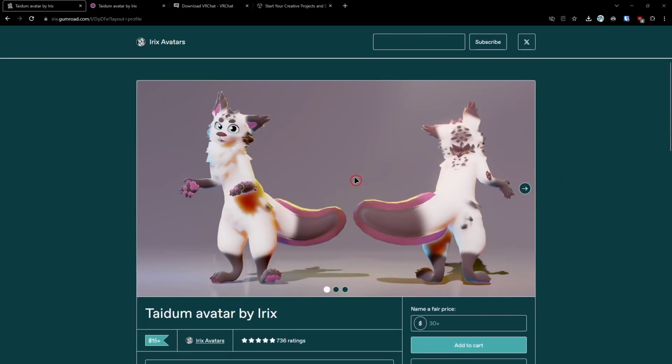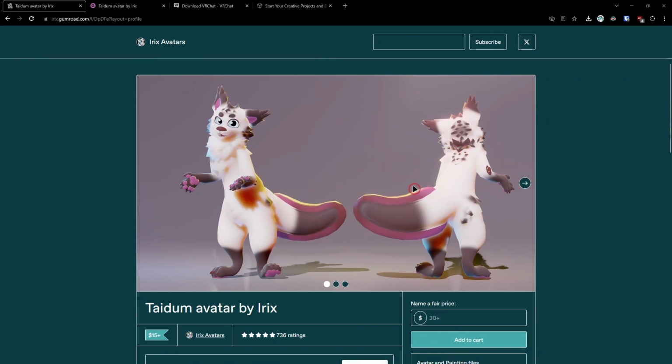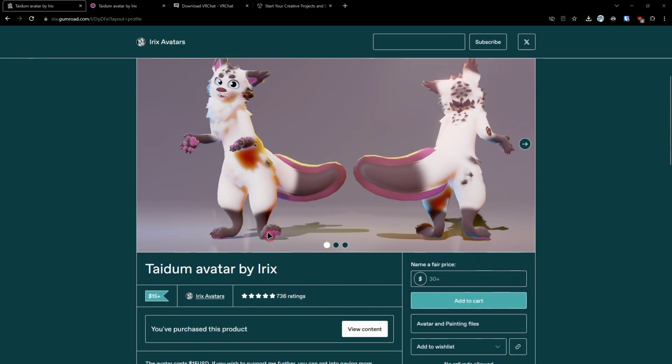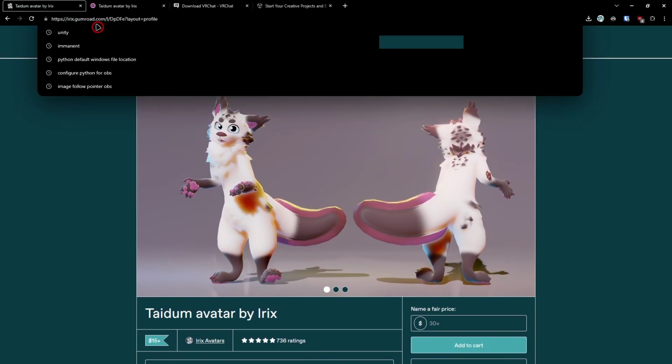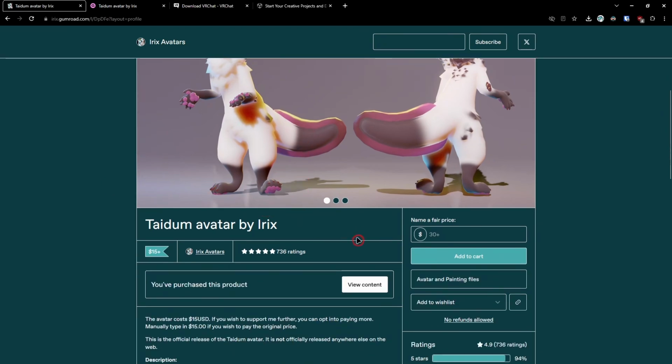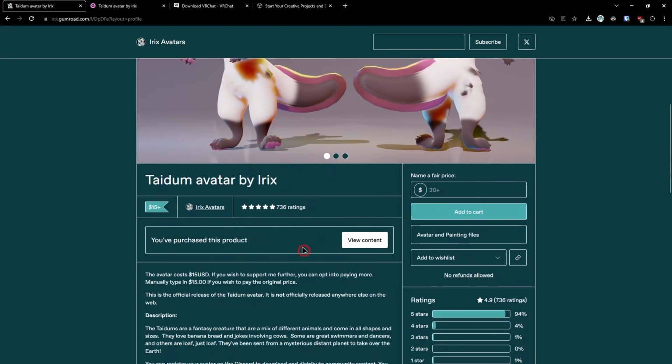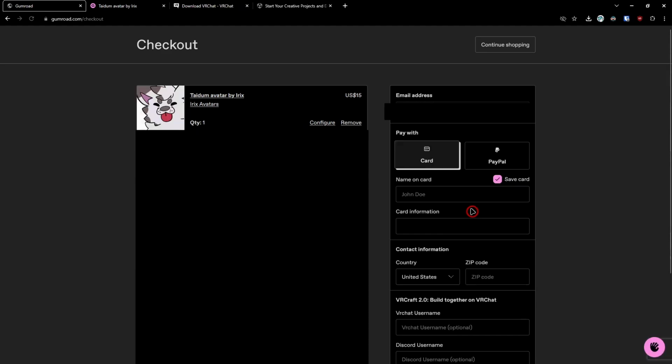First of all, there are some things we do need to have set up before we can even get started with this. First of all, you have to own the Taidum avatar by Irix. This will be the first link in the description, irix.gumroad.com, and this is the Taidum. At a minimum, it costs $15. You just click this, type in the amount you want to pay, it has to be at least $15, add to cart, and then go through the payment process and check out.